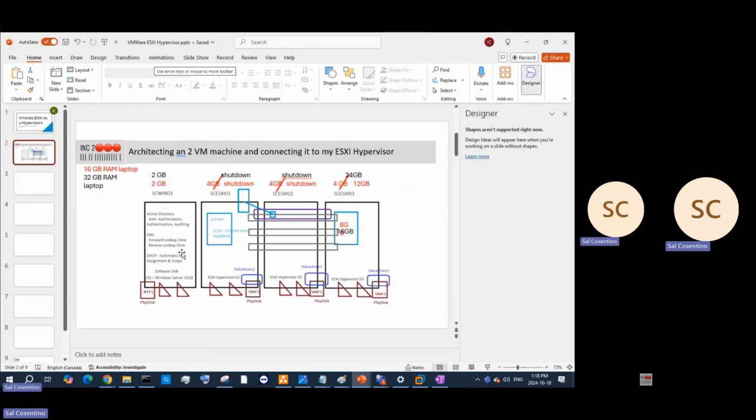I'll show you how to do that quickly. In my environment, we're just going to use 2 VMs. I'm just going to do it quickly, but in a real scenario where I want to train, I offer courses on this too. I use 4 to 5 machines in that course. So we're going to be architecting a 2 VM setup and connecting it to my ESXi hypervisor. I've done this many times.